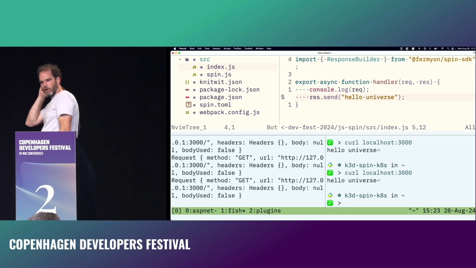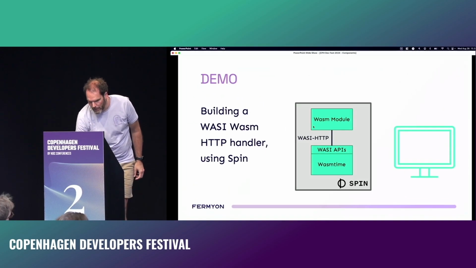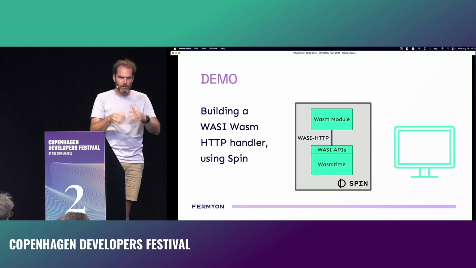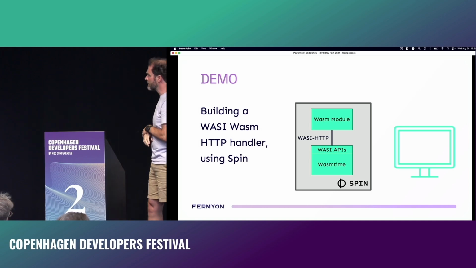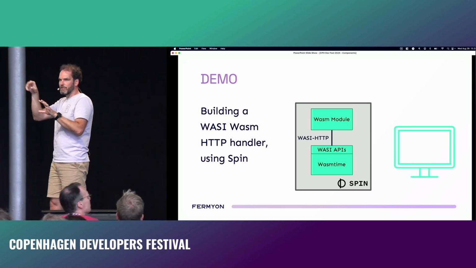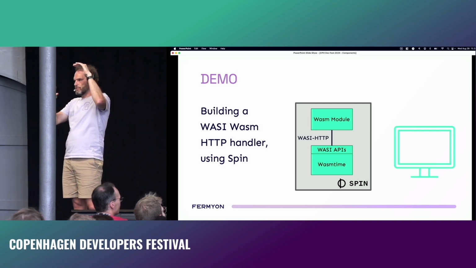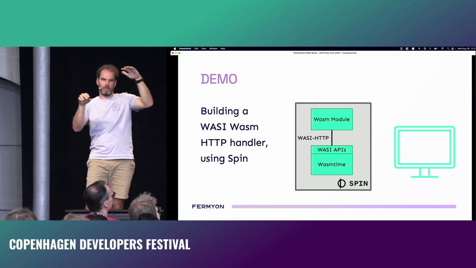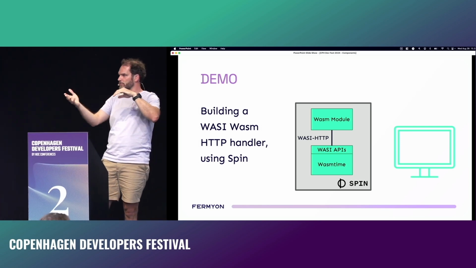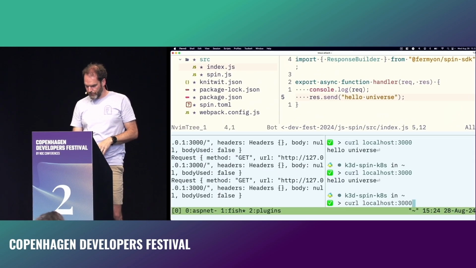What's interesting is that the model we use, and you can kind of see it here, is when Spin loads, when we do spin up, we load the wasm-time runtime inside of it. And we load a version of the manifest that tells us which HTTP routes we are serving and which wasm files are going to serve those routes. And then once a request comes in, we're going to load the WebAssembly, hand over the request, handle the request, unload the WebAssembly. So when I do this curl, all of that is actually happening.